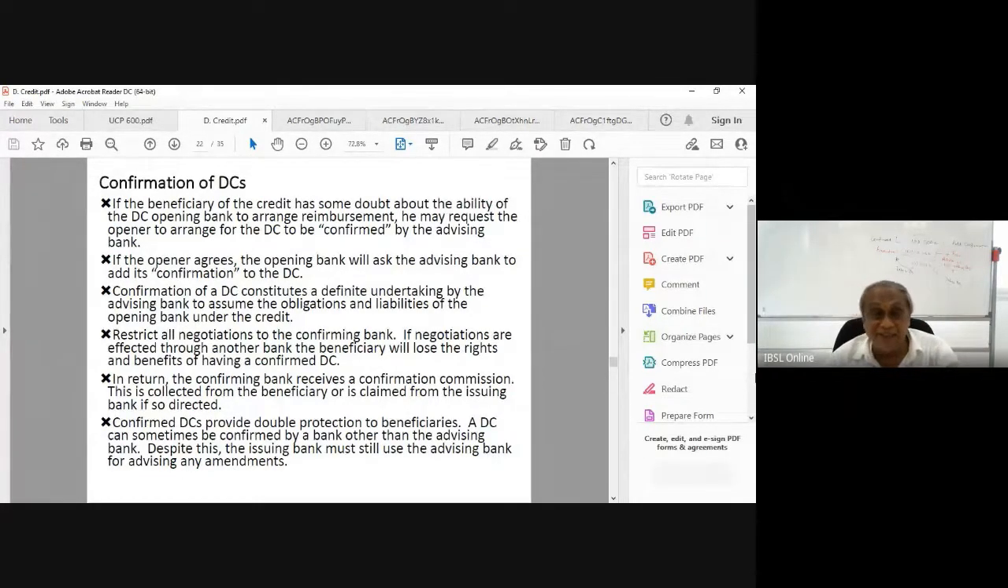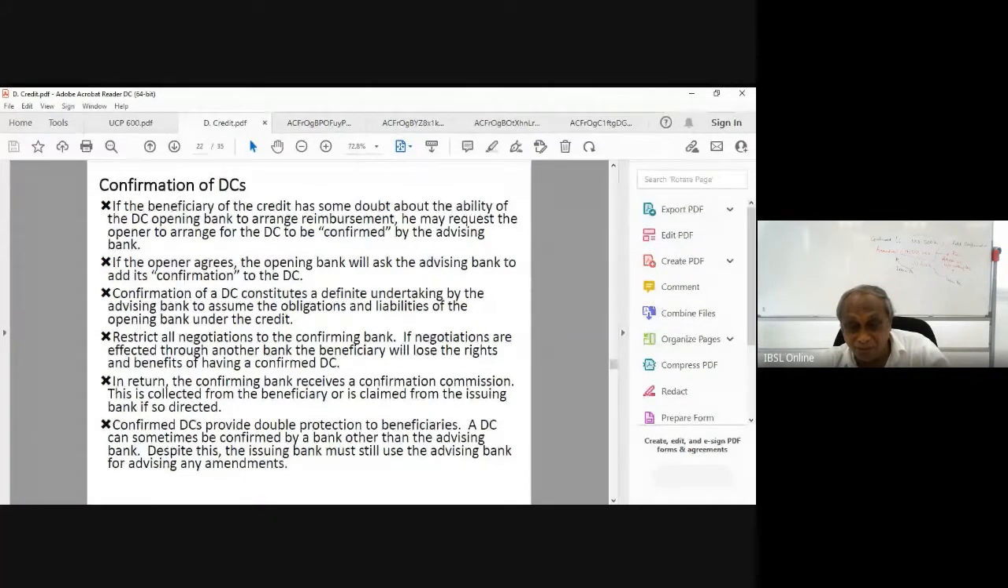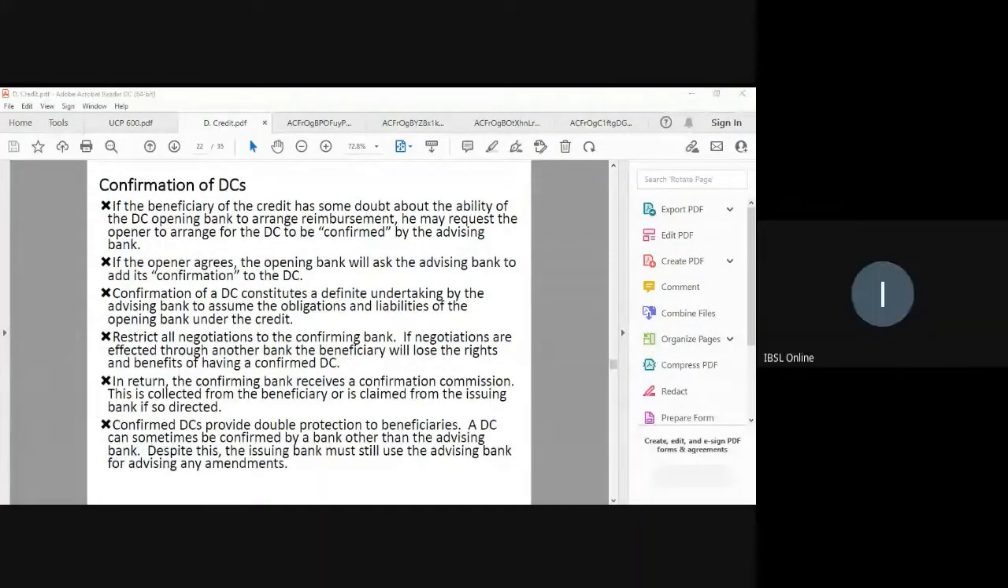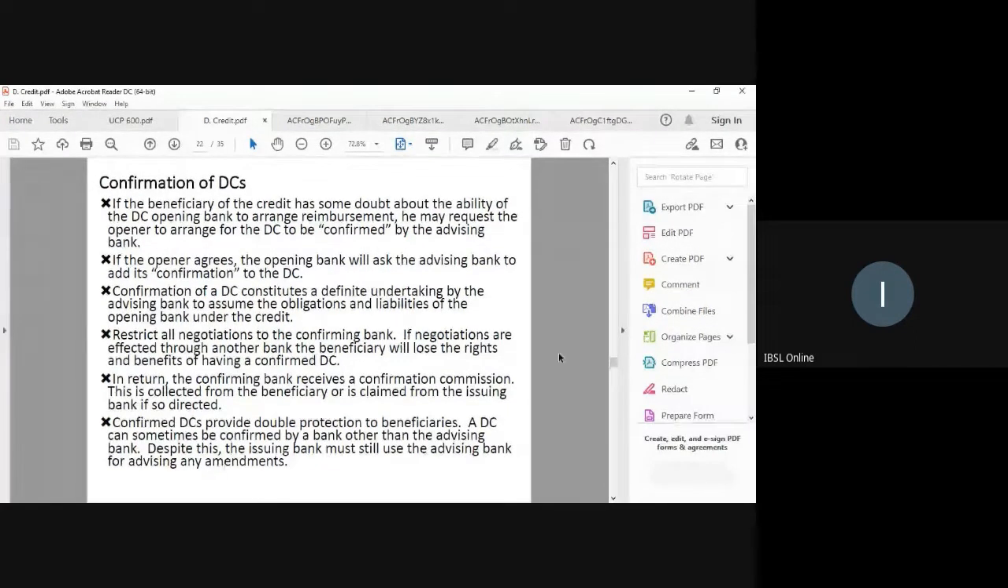The normal trend is, the applicant is not the party who is going to undertake this confirmation part. Confirmation at card passe, normally the beneficiary will pay, because the risk is with the beneficiary, so the beneficiary has to pay.